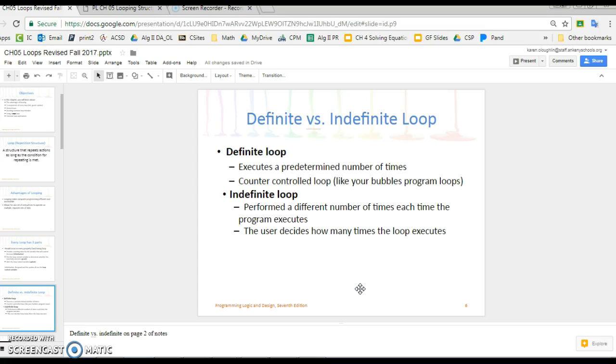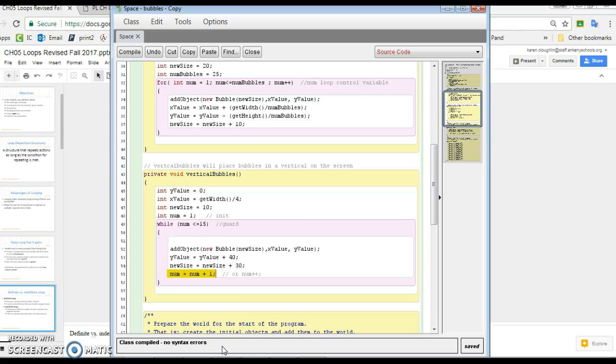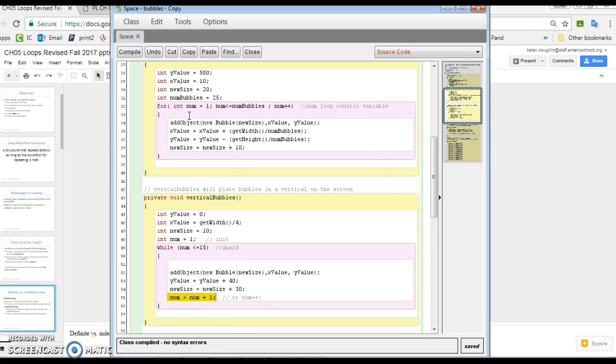You should know the difference between a definite and an indefinite loop. This is different than an infinite loop. A definite loop executes a predetermined number of times. It's a counter-controlled loop. The loops that we just looked at were definite loops. I know it starts at 1 and it goes to number of bubbles. Same thing down here. I know I start at 1 and I'm going to go to 15. So I could calculate how many times this loop is going to execute before I ran it.